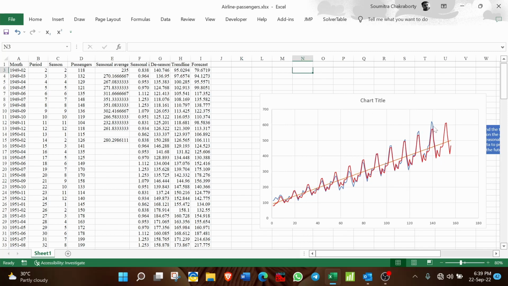And you see the blue color line ends here in 144 period. And then this is the projected demand for the next 12 periods. That means the 1961 forecast. So that's it. That is how you will implement the seasonal average method in Excel.